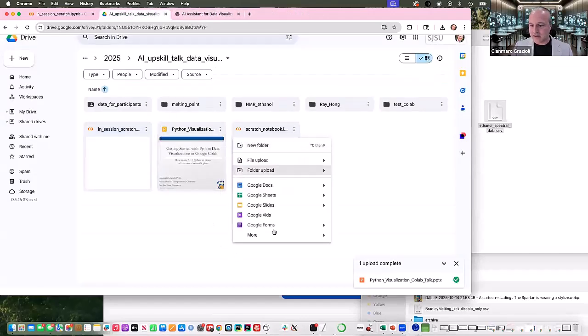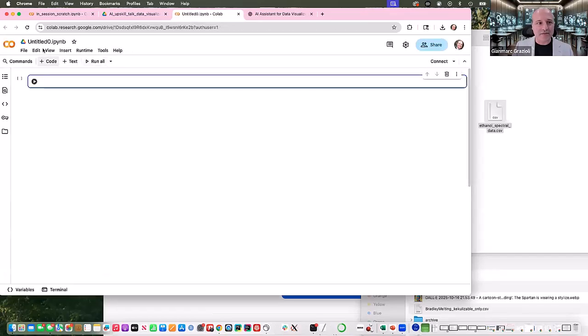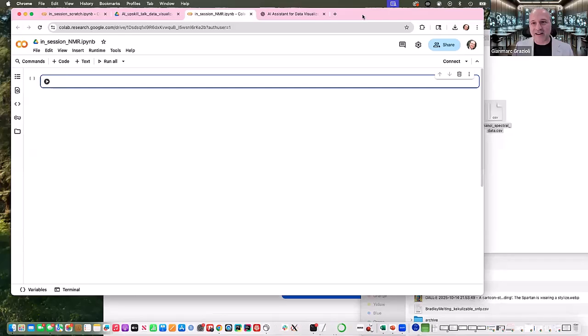Google Collaboratory, and we'll call this one in session NMR. Double click in session NMR. And notice anytime I want a space, I'm using an underscore, right? Don't put spaces in your file names. It's a bad habit. It causes problems, so don't make problems for yourself. That's what it is. Okay.